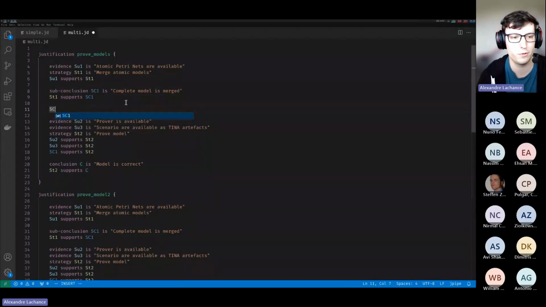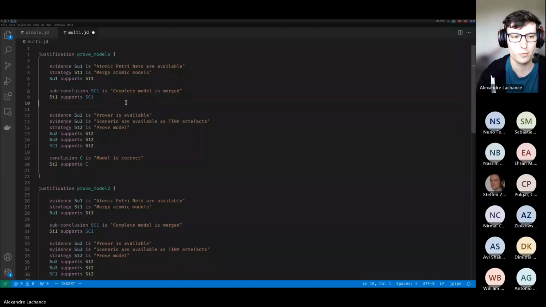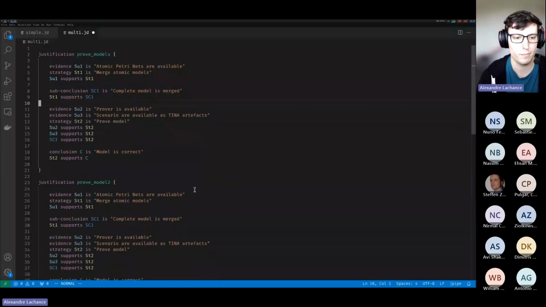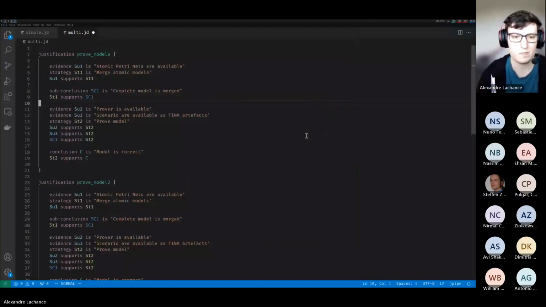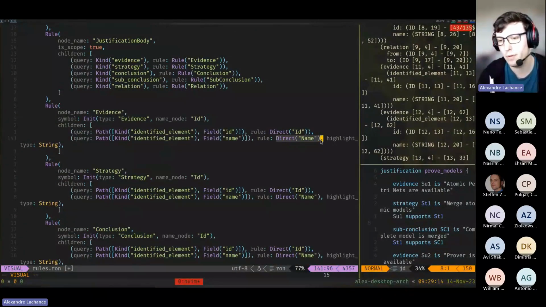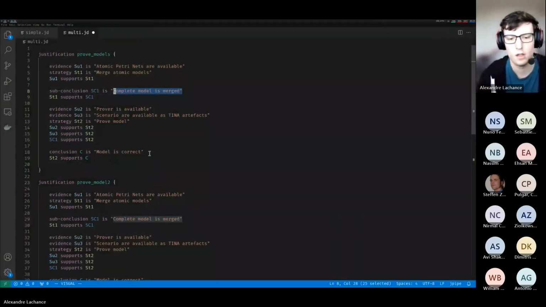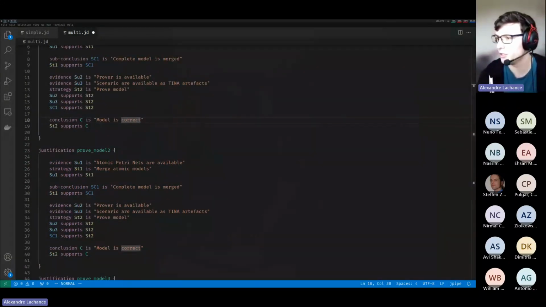So SC1, for example, ST1, we get here. Oh yeah, something I forgot to mention for syntax highlighting, for example, is the string here. The name, for a child, you can specify the highlighting type and just say it's a string. So I think that's pretty much it for the demo. If you have any questions, you can go ahead, I guess.